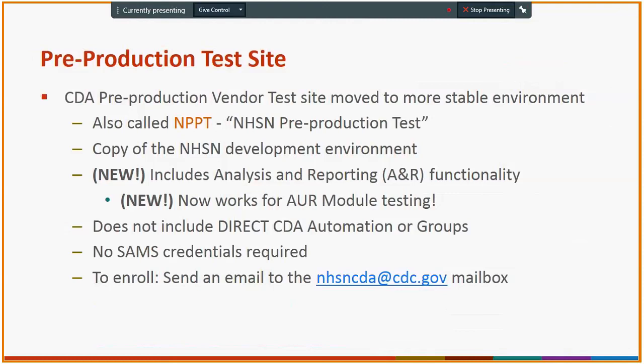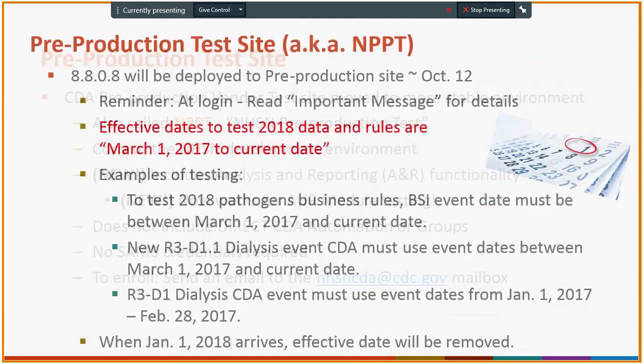If you would like to have a test facility in the pre-production environment, send an email to our mailbox at NHSN CDA at cdc.gov. Next slide.